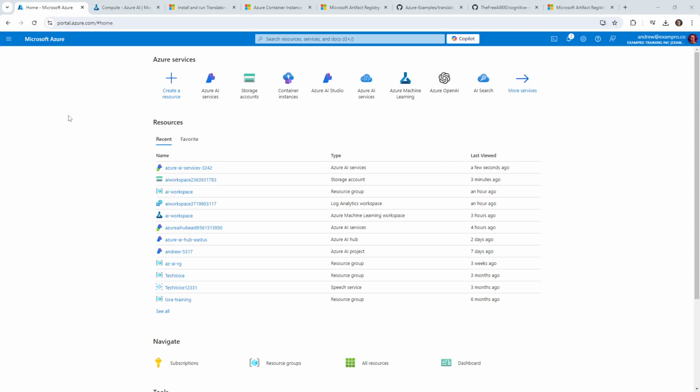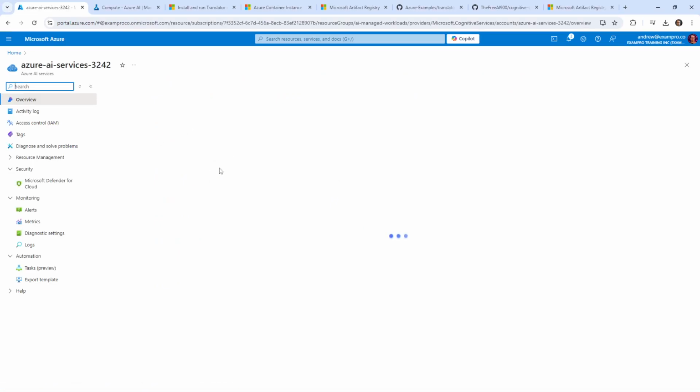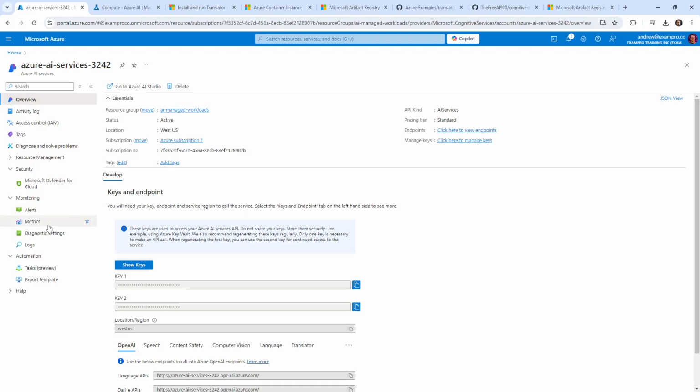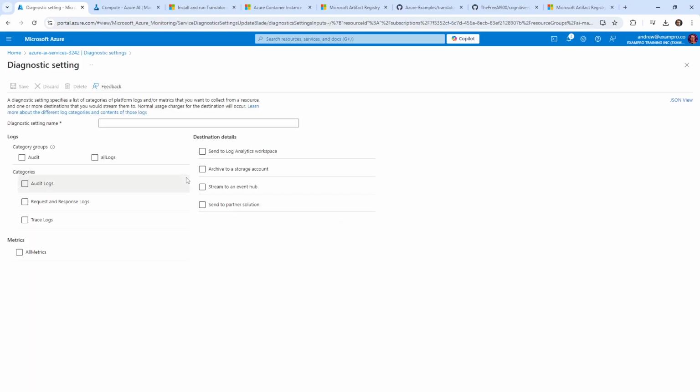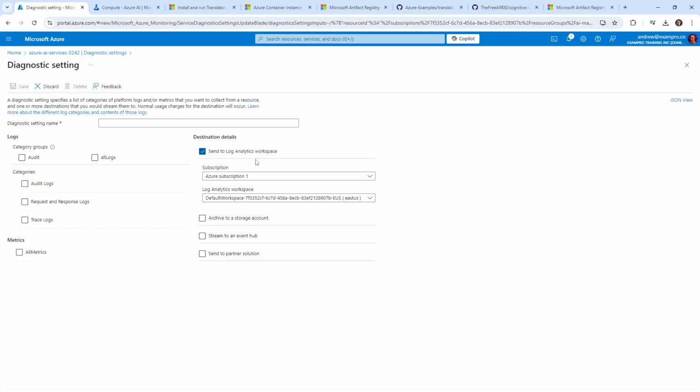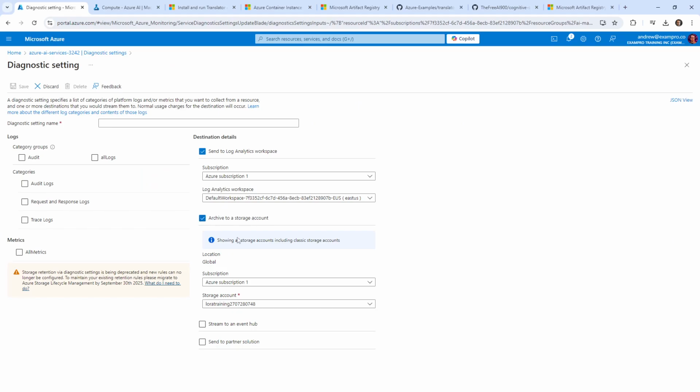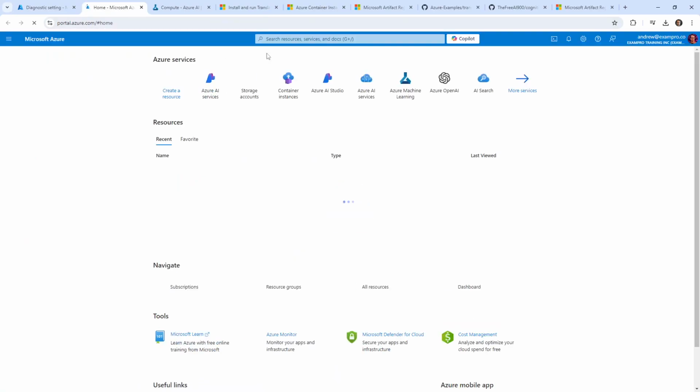In this video, what we're going to take a look at is setting up diagnostic settings for Azure AI Services so that we can keep track of what things are going on. So over here on the left-hand side, once you click into your Azure AI Service that we created in a previous video, we can go ahead and add diagnostic settings, and we can send things to a log analytics workspace and to a storage account. So I'm going to recommend that we go ahead and create ourselves those two things.